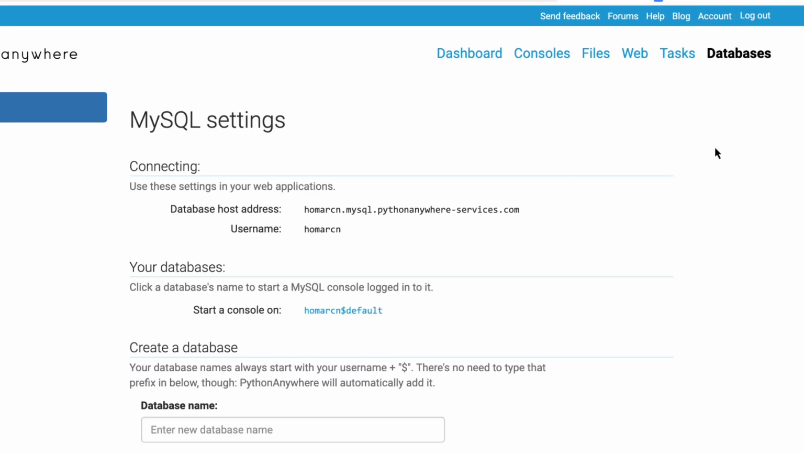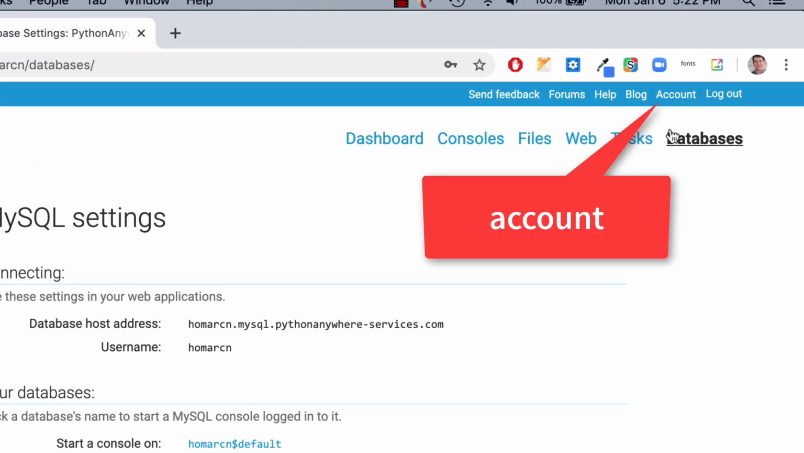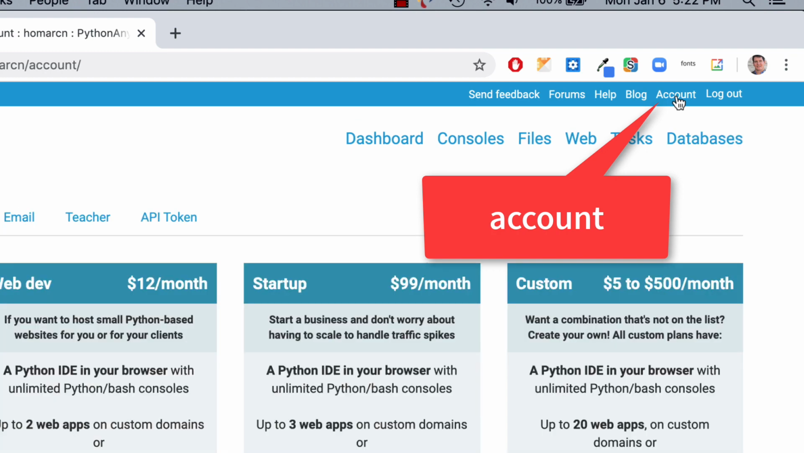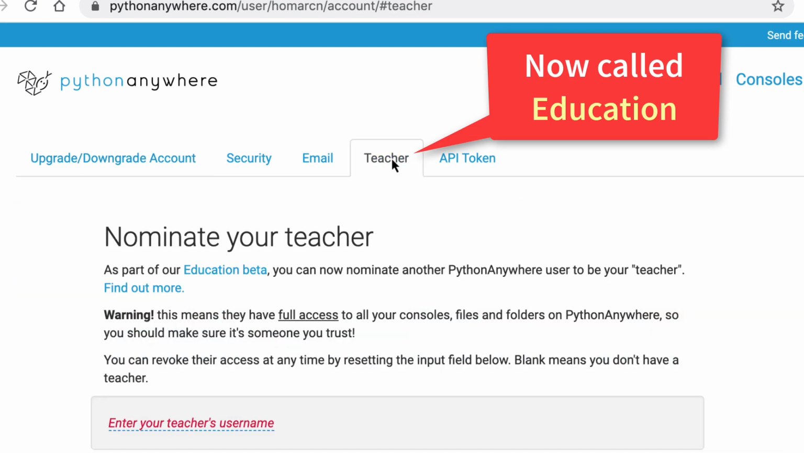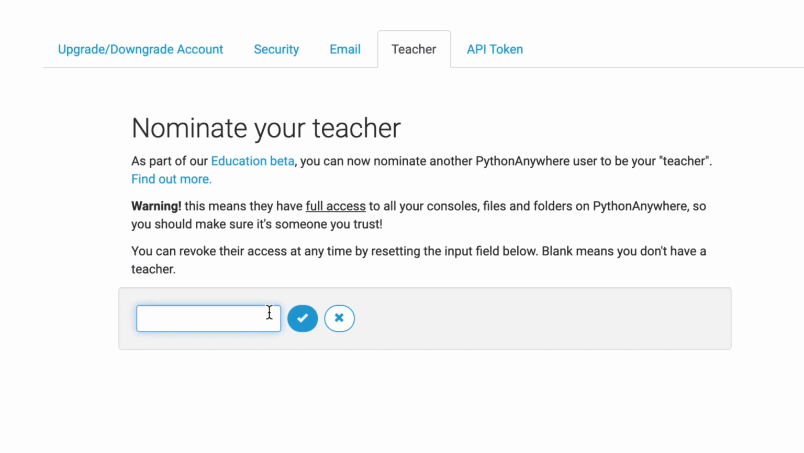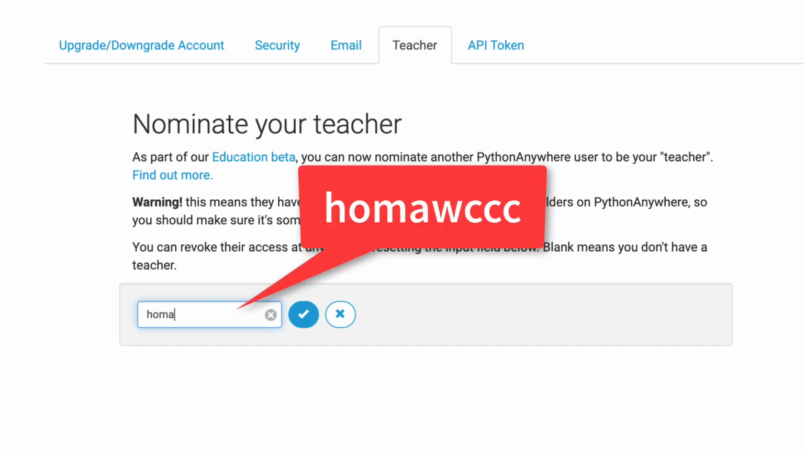One other thing I'd like you to do before we do anything with databases is go into your account, and I'll do that here. You can go into a place called Teacher. And if you go into Teacher, put my username in here. And just put in Homa WCCC. And then I'll have access to your account to go in and see your files.